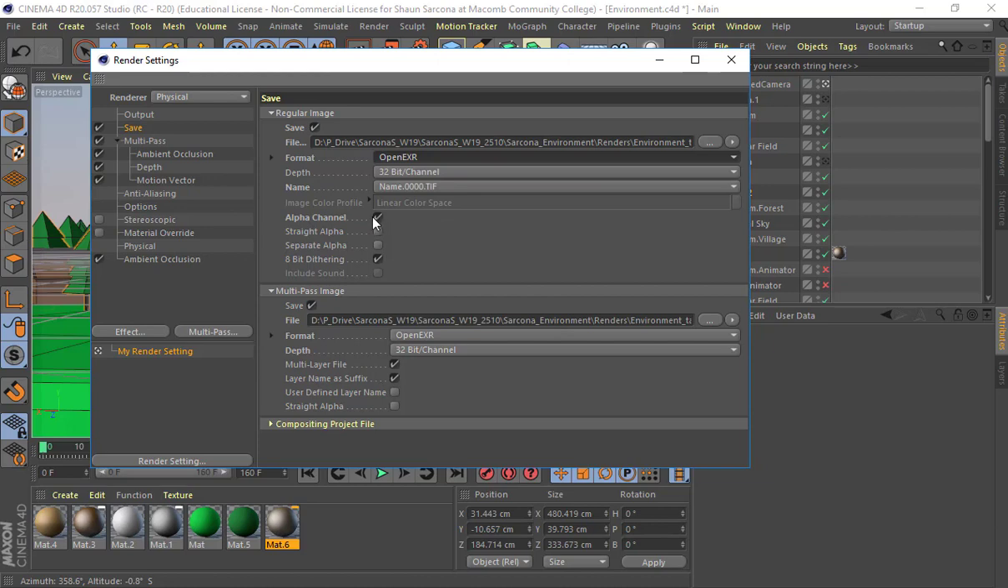I did with an alpha channel. If I wanted to change my coloration later, I can jump in and change the coloration of the background after. I also have this, which is multipass. I would just leave that.